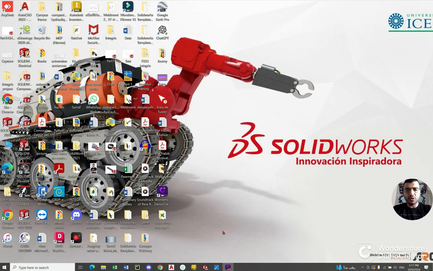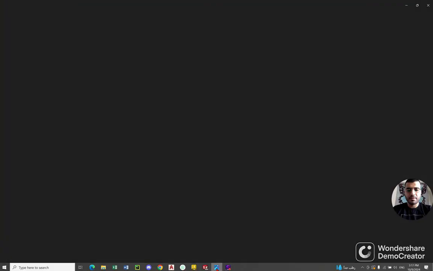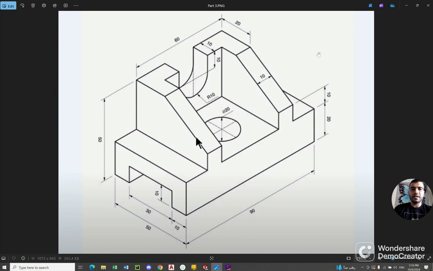Today we will continue our tutorial for beginners in order to learn SolidWorks. Today we will do part 3. This is part 3. It's also a 3D part. We'll start with the 2D rectangle, then make it 3D.